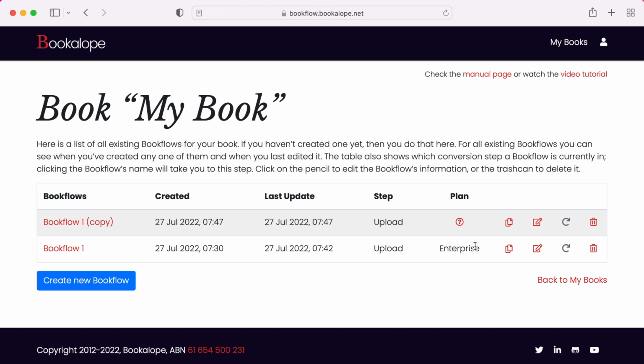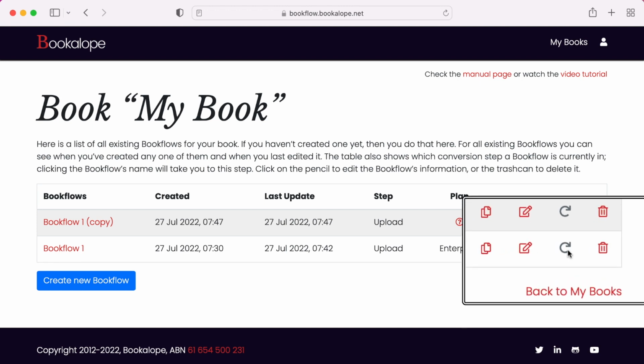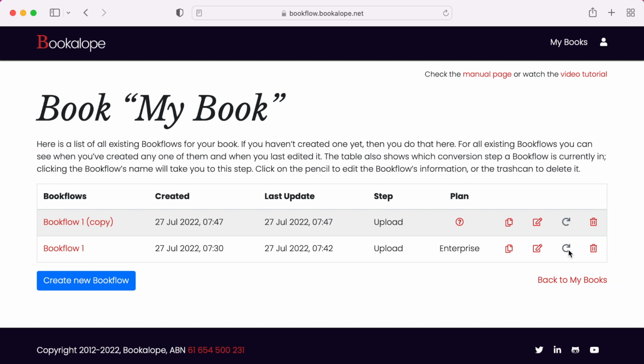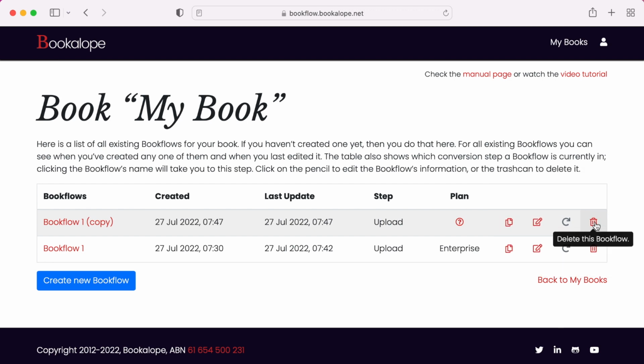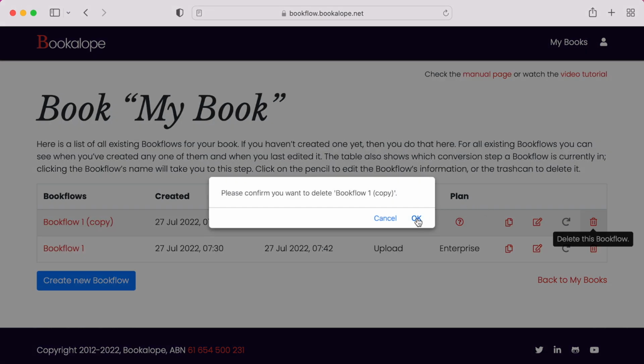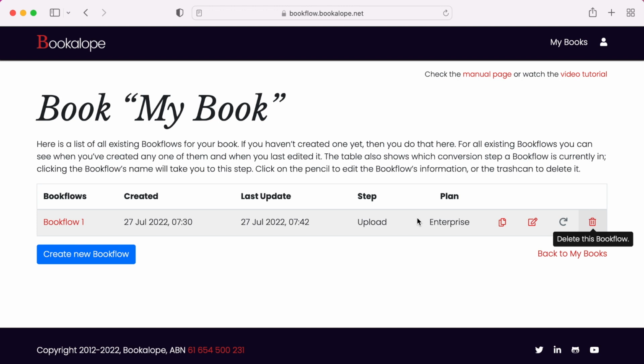The arrow icon serves as a restart button. It will become active as soon as you have uploaded a document to the Bookflow. If you click on it, it will restart the Bookflow from scratch by importing the already uploaded document again. You also have the option to delete a Bookflow anytime you want by clicking on the following icon. This will delete all the associated files and you will lose the conversion credit that you spent on it.